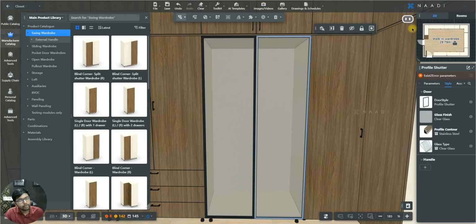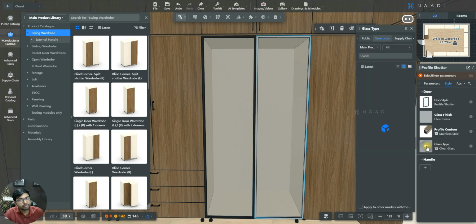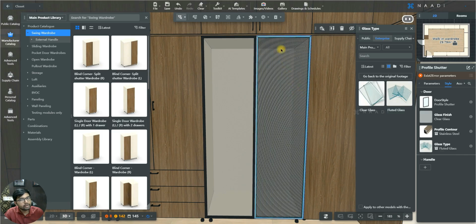And now what if you want to change? Right now, if you notice, both the profile shutters have plain glass, right? What if you want to change it to fluted glass? That is what this glass type here is. So if you just click it up, there you will see 2 categories. First one is your plain glass, what you're seeing now. And then you have your fluted glass. Click it, just in seconds it will be turned into fluted.